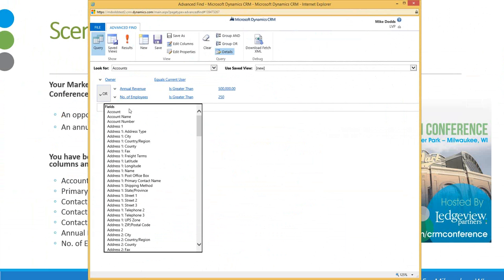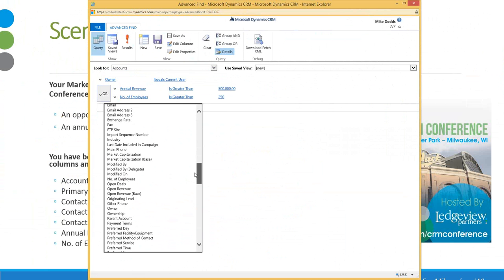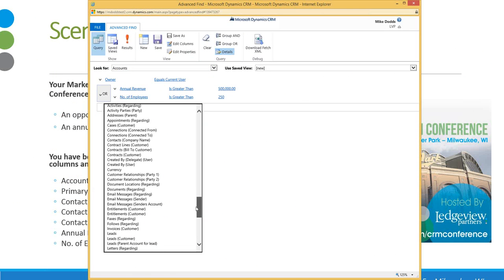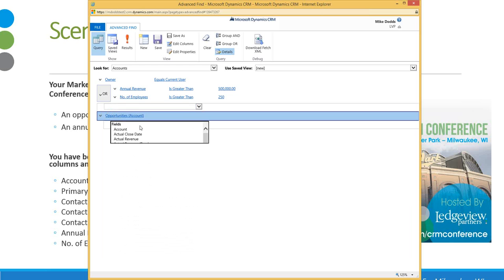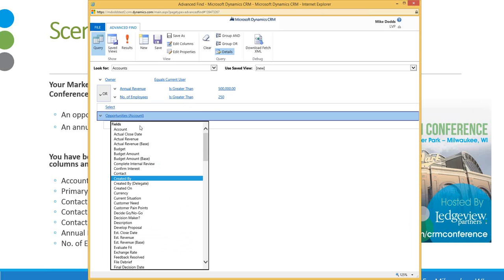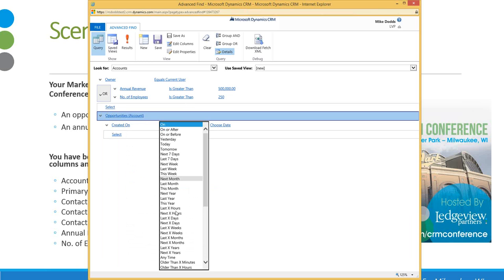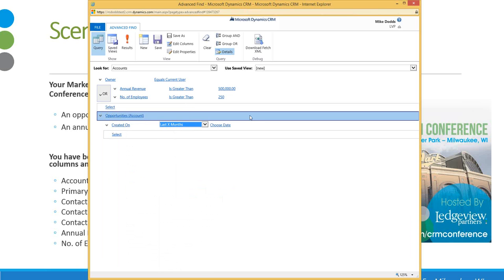Now our last piece to filter by is by opportunities created within the last 6 months. So we need to go to the related entity of opportunities. So scroll past related, go down to opportunities related to account, and then we're looking for created on. So we do created on, and then we do the last X months. And then choose date, type in 6 because you're looking at 6 months.